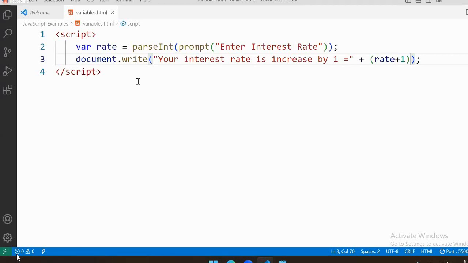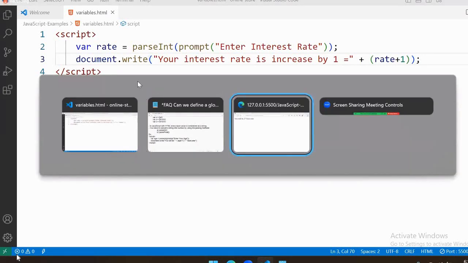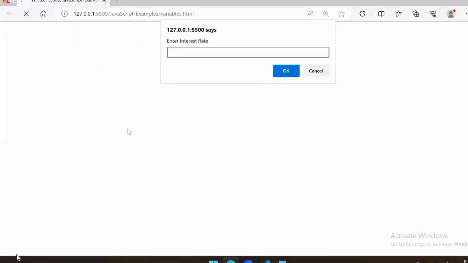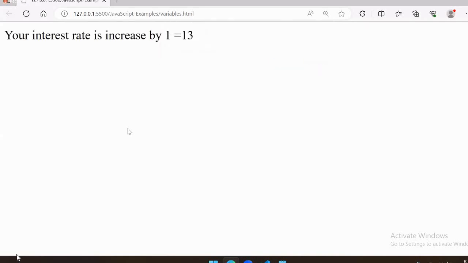Okay. Now see what I am doing here. I am typing the interest rate as 12.45. If it is increased by 1, it should be 13.45. Am I right? Plus 1 means 13.45. It shows 13 only.